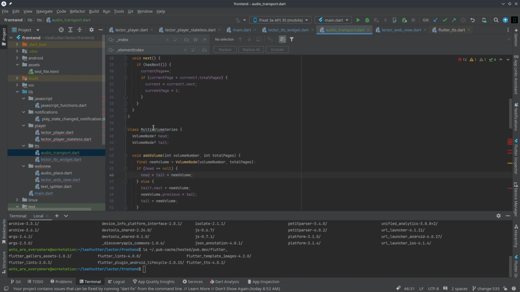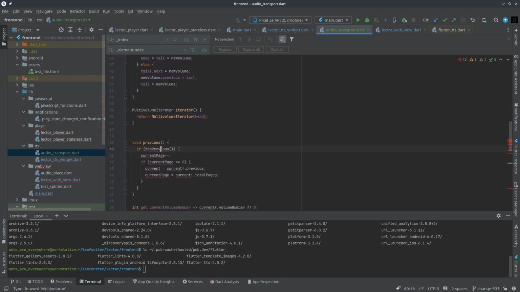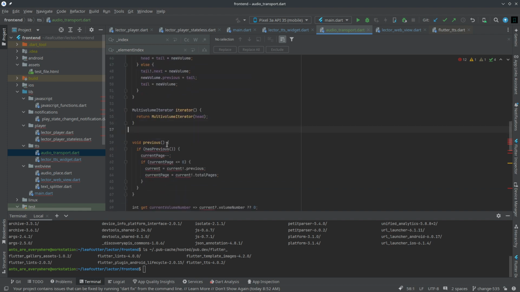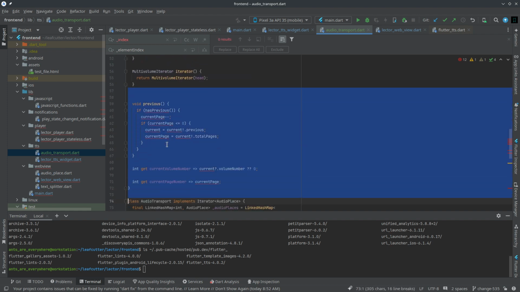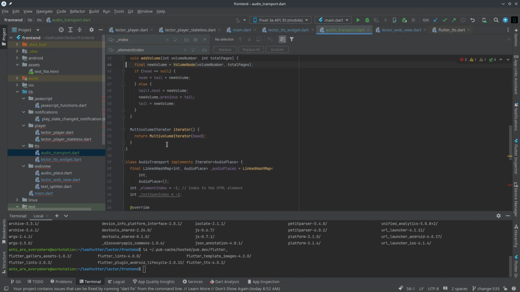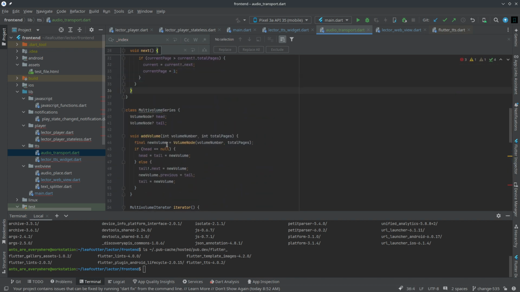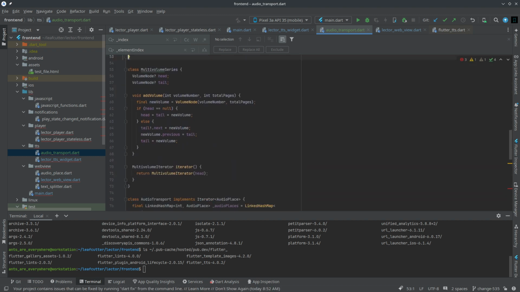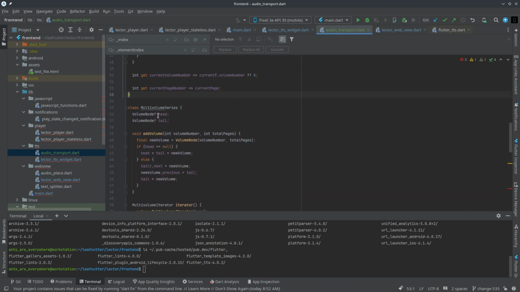So this class looks fine. Multi-volume series is in trouble. So has previous is defined where? Here. Okay, so this seems better.